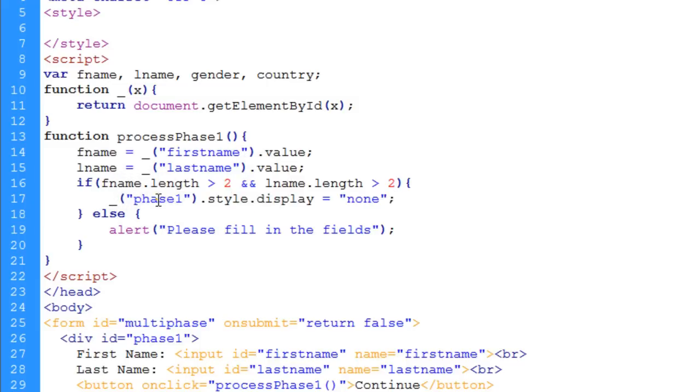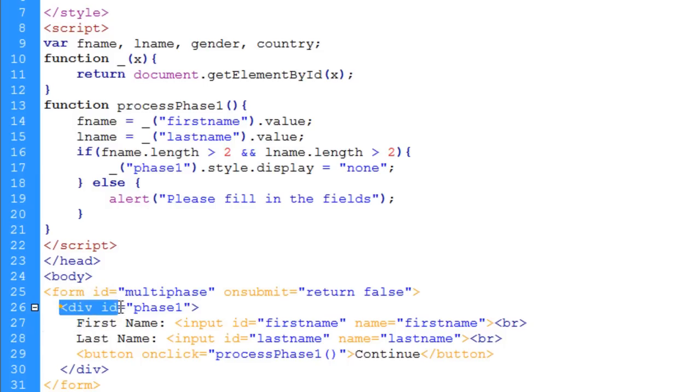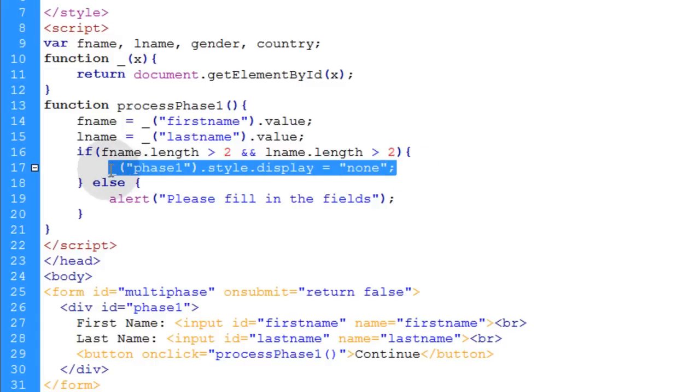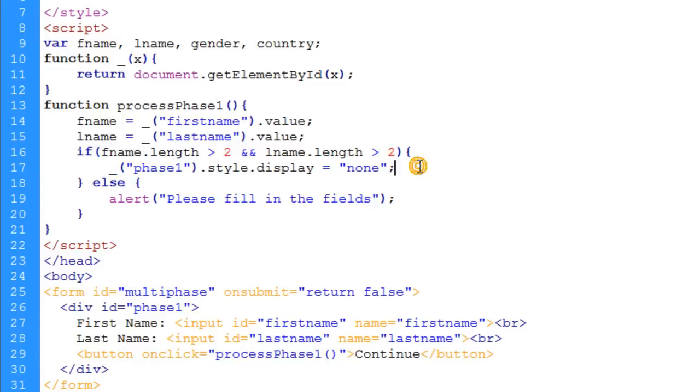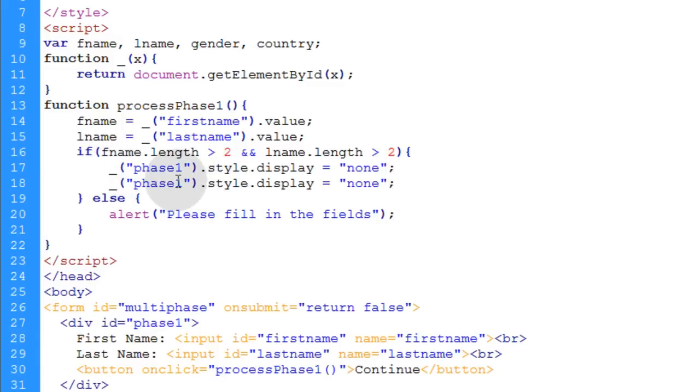this. You just target the phase 1 div, which is this guy right here. You target the display CSS property. You make that equal to none, and that will make it disappear. Now immediately after that, you want to make a phase 2 element, which we don't even have on the page yet. I'm going to put that in place right after we put this line.